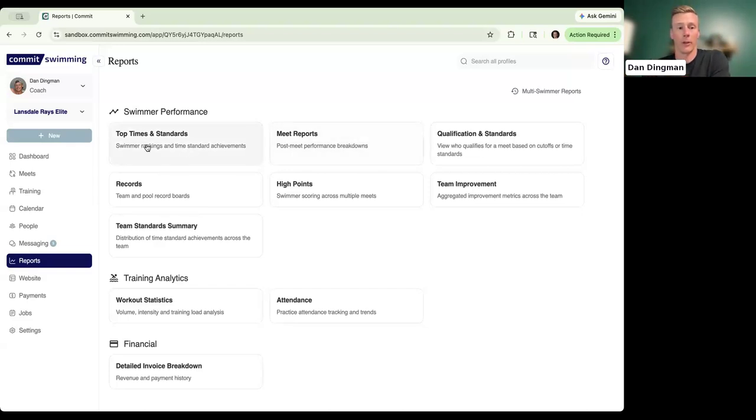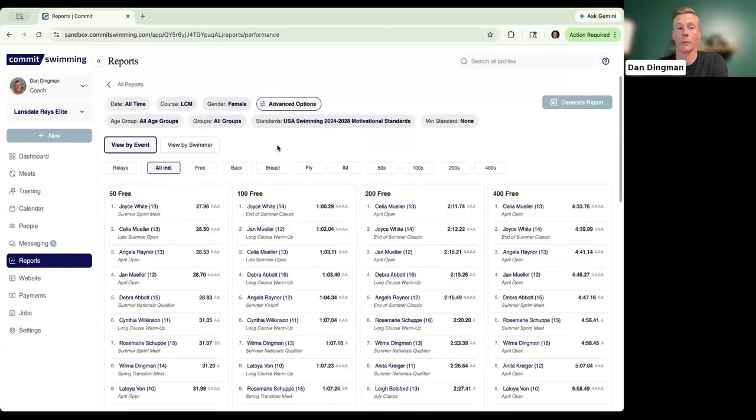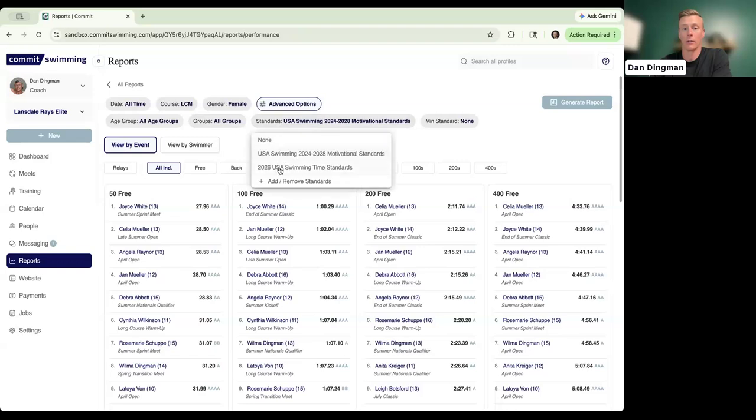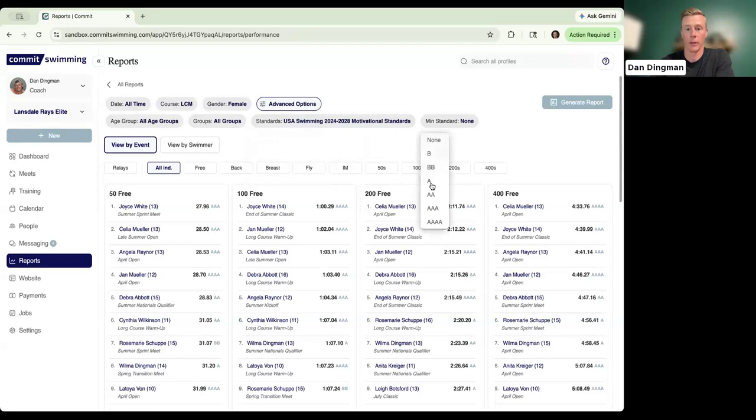So this first report, Top Times and Standards, is a report we've had in Commit for quite a while, minus the standards part. Up here, you can filter by date range, course, gender, age group, your training groups or your registration groups, and then layer in any time standards that you have loaded into your account. For the purposes of this demo, we're going to look at the 2024 to 2028 motivational standards from USA Swimming. You can even filter a minimum standard that you want to see, like a minimum of A.